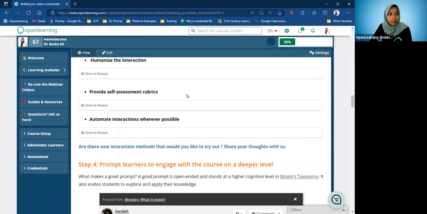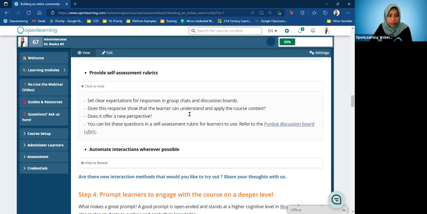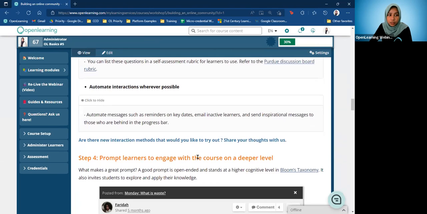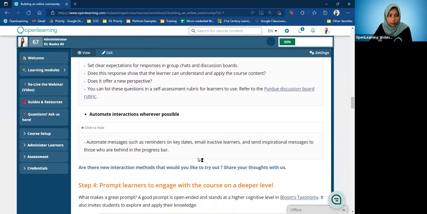Then provide self-assessment rubrics and automate interaction whenever possible. You can automate messages such as reminders on key dates, emails to inactive learners, and inspirational messages to those who are behind on the progress bar. So that even if they forgot to interact or continue their course, they have their reminders.